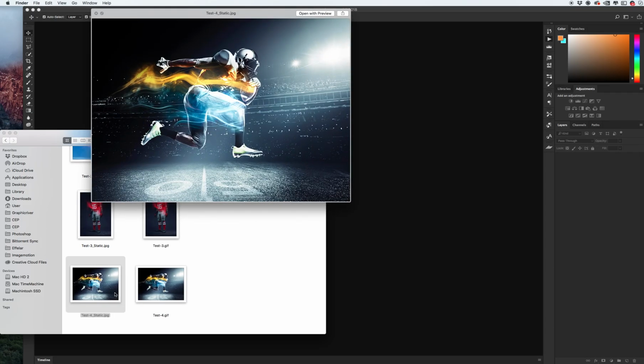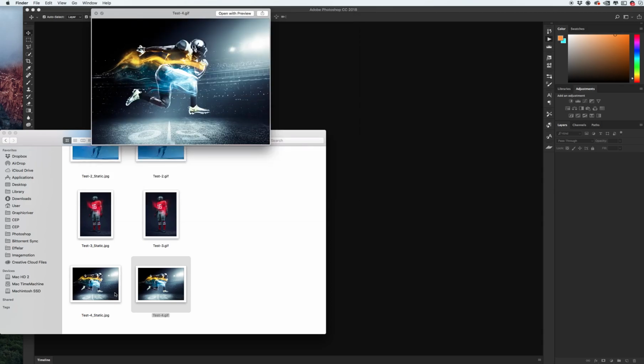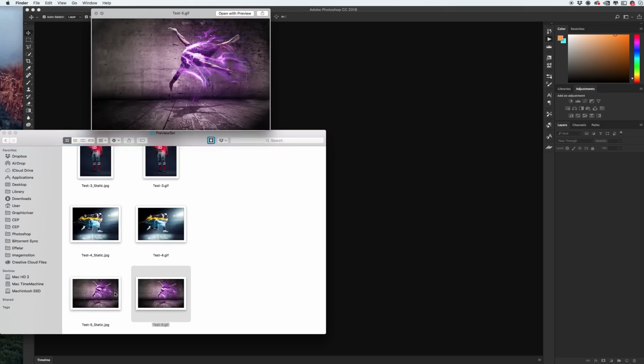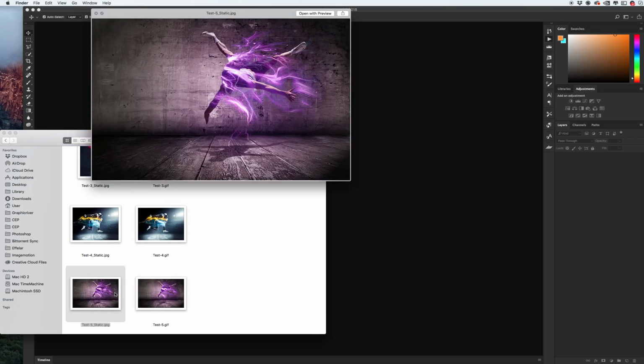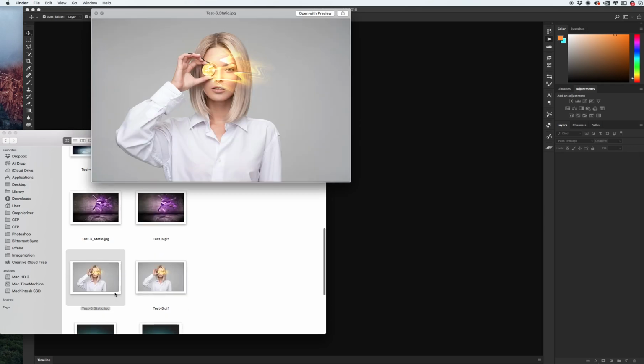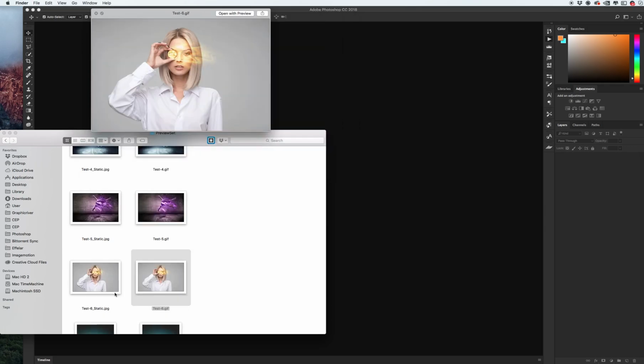You can add cool waves, animated strokes. Also, you can add different images into your design.